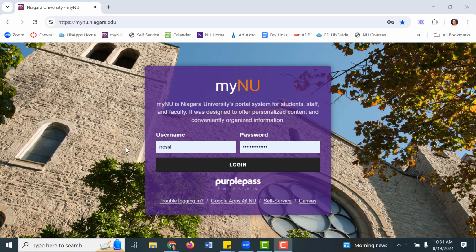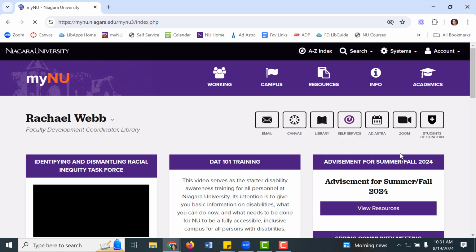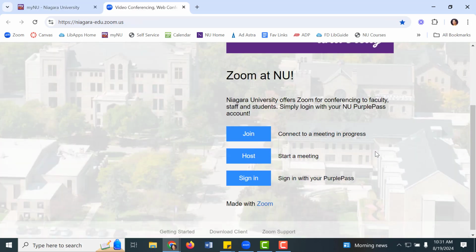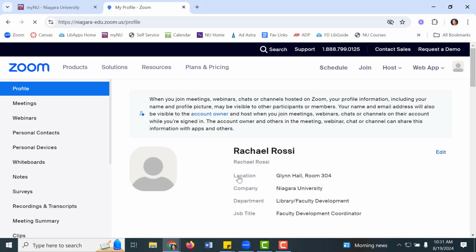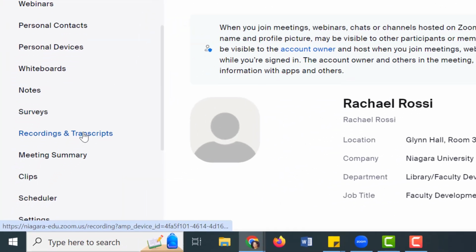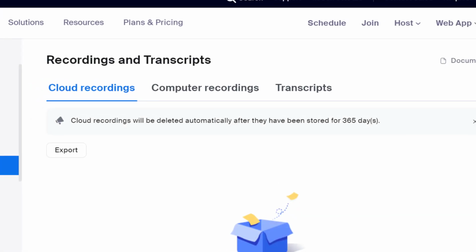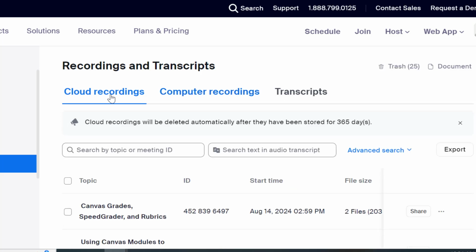If you sign into your Zoom web portal, which you can always access through MyNU by logging in with your Purple Pass credentials and then clicking on Zoom and then clicking Sign In. Once your MP4 has rendered, and it may take a little bit depending on how long your meeting is, that's very normal. Under Recordings and Transcripts, you'll see you have a couple different options here.